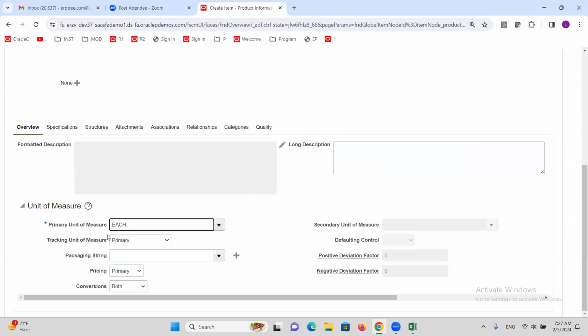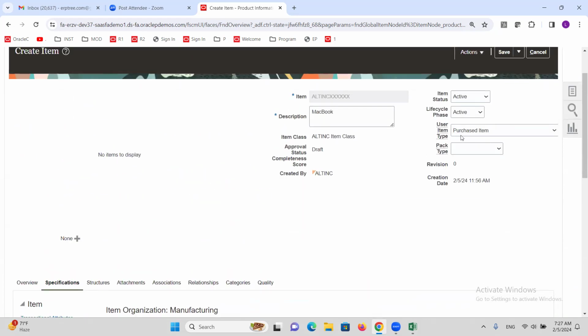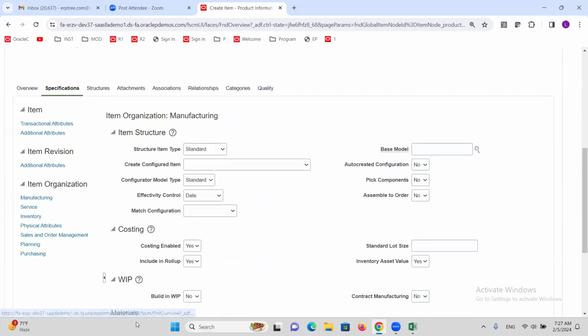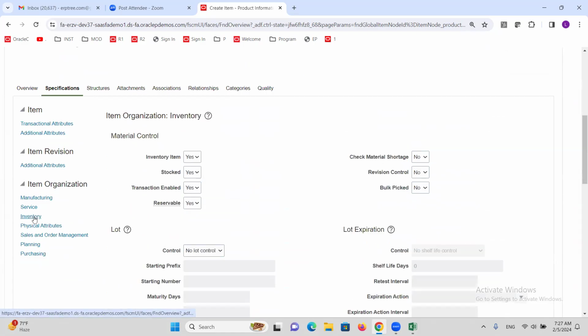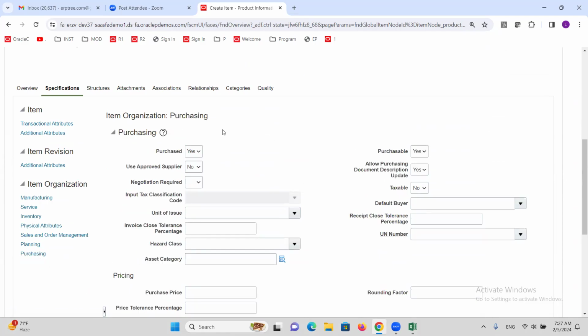Okay, each. Now go to specification just to review the data. We need not do anything. We used the template called purchased item. Because of that, if you go to the inventory tab, you see all these attributes the system is taking from the template. If you go to sales and order management, all these tabs, customer ordered, etc. If you go to purchasing, it's taking all the purchasing related attributes. All this the system is copying from the template only.